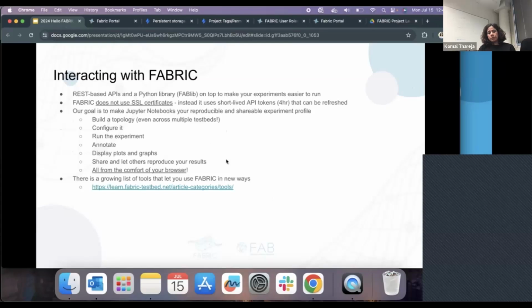Interacting with Fabric. You can interact with Fabric, like I earlier said, either with the REST APIs or using a Python library called Fablib, which is a wrapper on top of the REST APIs, which makes your experiments easier to run. Another thing to note is, unlike Genie, Fabric does not use SSL certificates. Instead, it uses short-lived API tokens that have a lifetime of 4 hours, but they can be refreshed. I will talk a little bit more about these tokens in a bit.